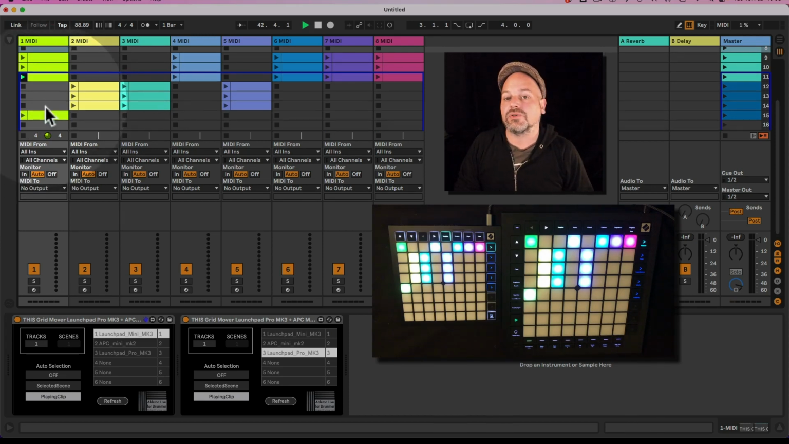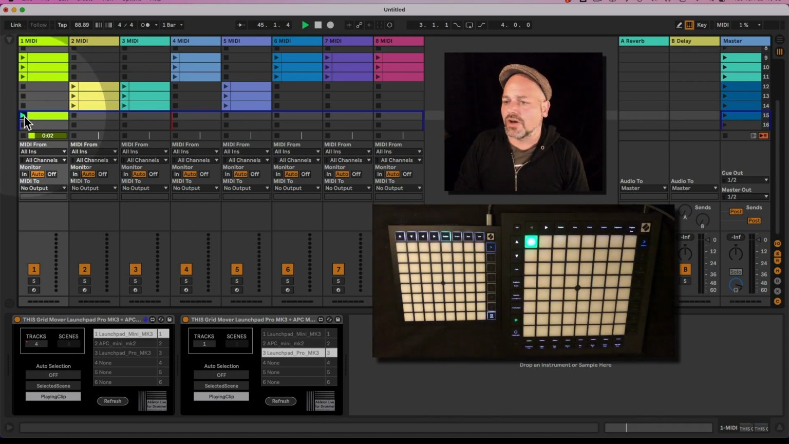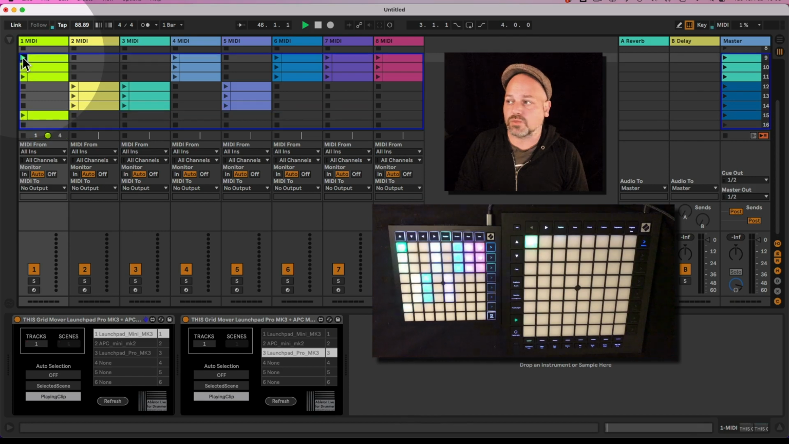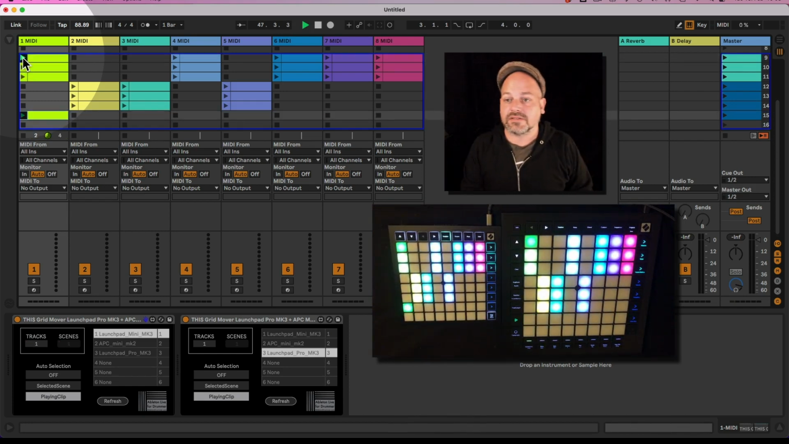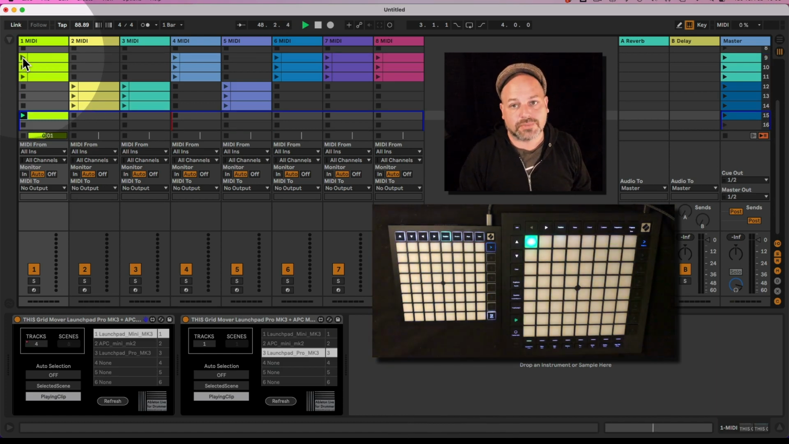But if you don't have the scene selection automatically selecting a scene when you play a clip, this will work in this way as well. If we trigger something on here, you can see it's jumping there as well. So this is an option on how to set this up as well.